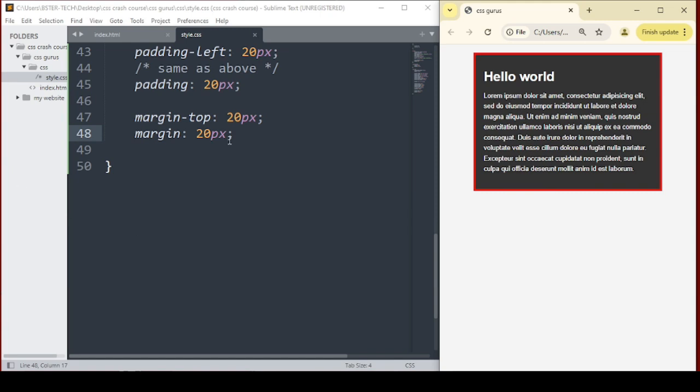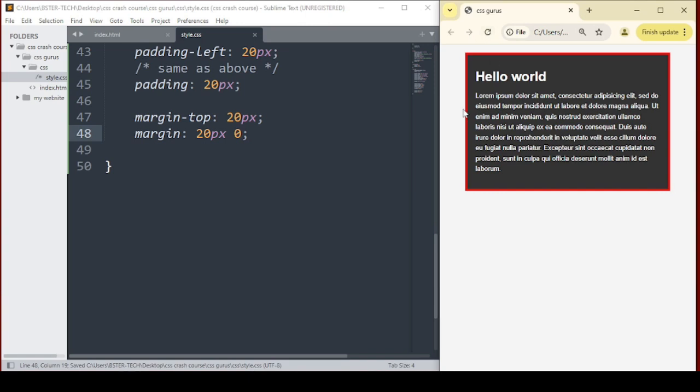So you can just come back here and say top and bottom. Remember how I taught you, top and bottom should be 20 pixels, then left and right should be 0. So if I save this and reload, as you can see, top and bottom has margin, but the border we had here previously has gone out because I had to zero it here. Do you understand? So let's save.